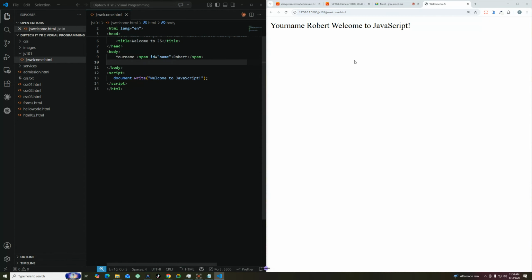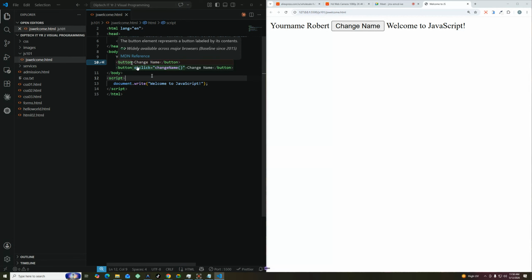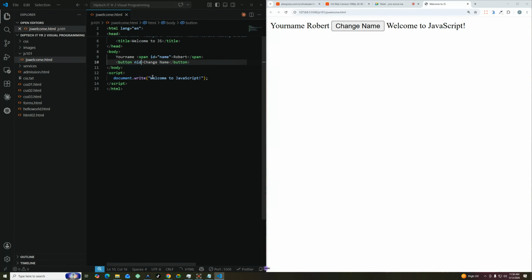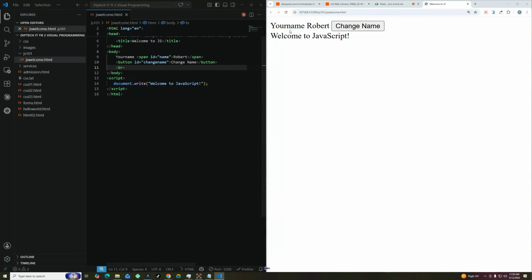Or if I have a button here, something like this, I'll say "change name", and here I'll give it an ID of change name, something like that. So I have this button here. Maybe here I could put a span or a break like that. So you can see your name is Robert. Then you can change your name if you want to do something else.